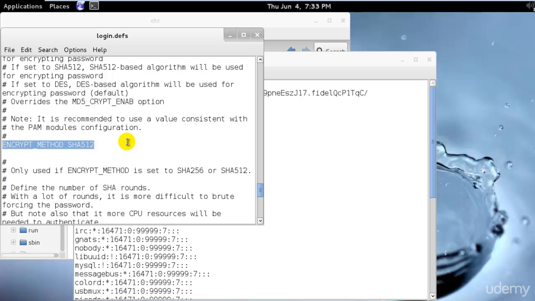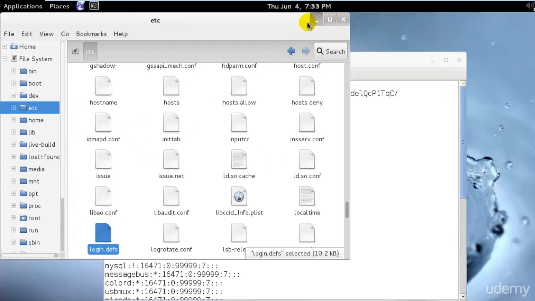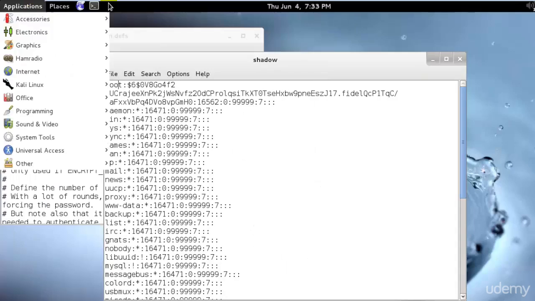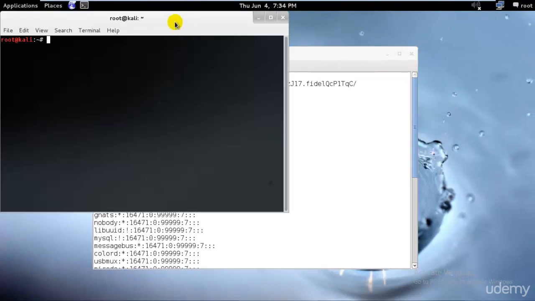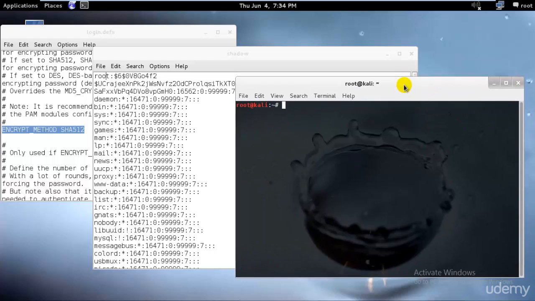This is very important, as we will need to tell hashcat this information when we are ready to crack the hashes. Else, we'll have to use each and every other method and it will not work. So I'll just go ahead and fire up my terminal. Perfect. Okay, so now we come to the part where we go ahead and crack the hashes.